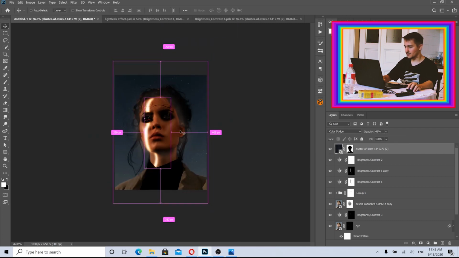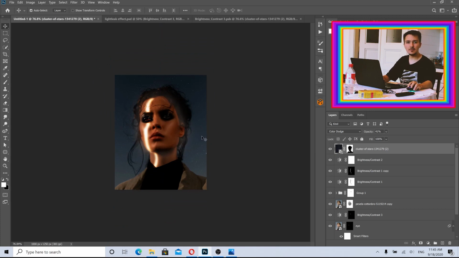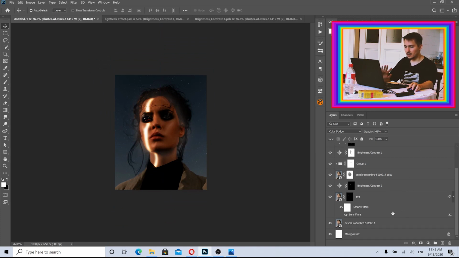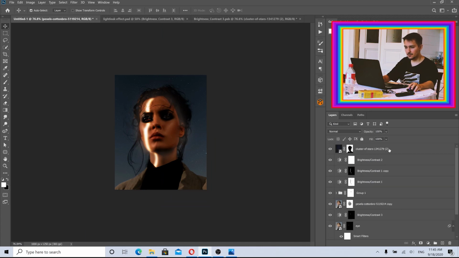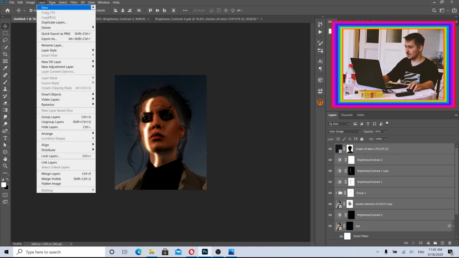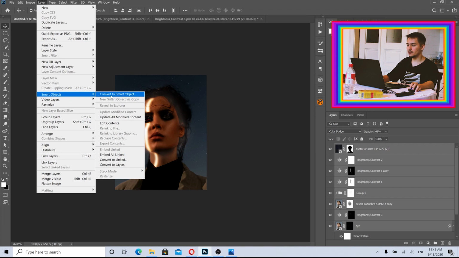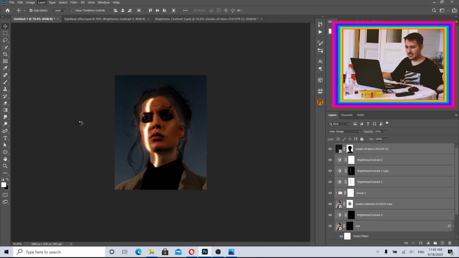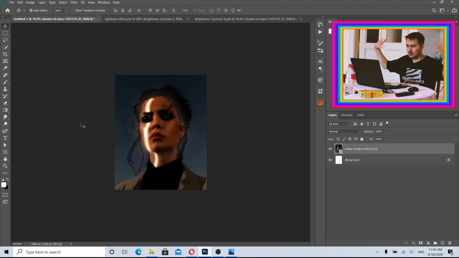And just as a last step, what I would do is I want to connect all of them. So if I just click here and then I hold shift and click on the first one, as you can see, everything is selected. I'm gonna go to layer, smart objects, and convert to smart object. And now it's gonna take everything and convert it into a big smart object.